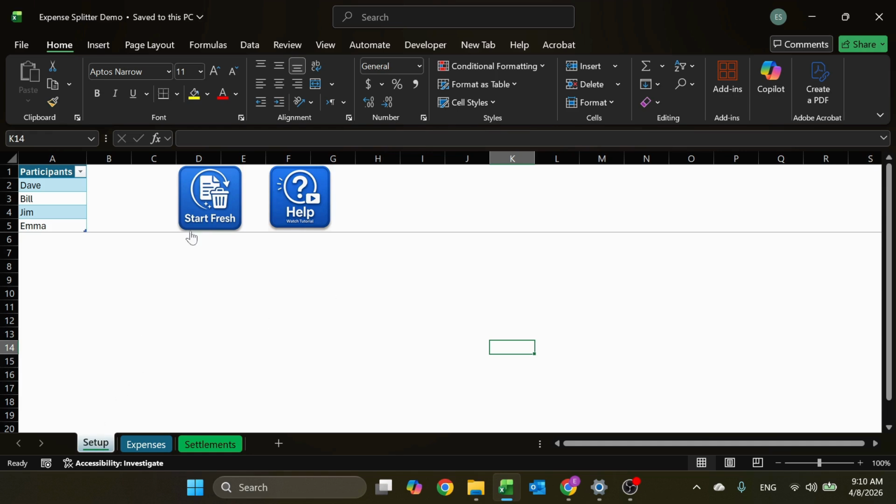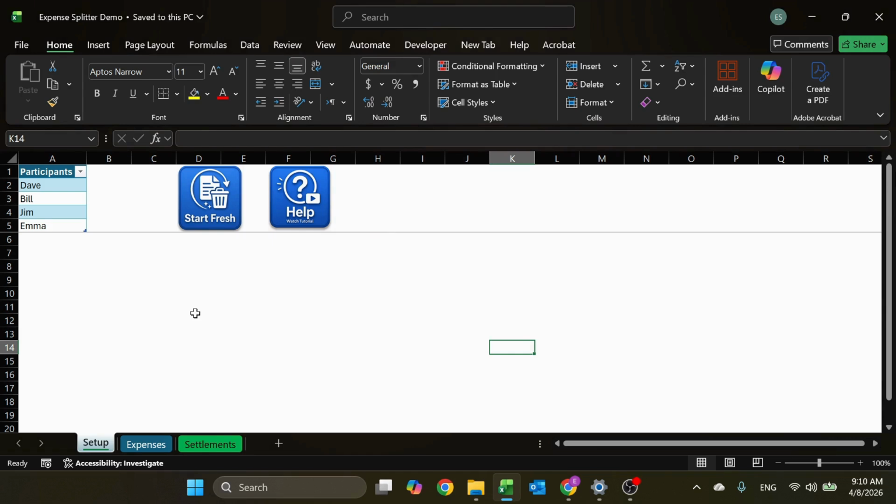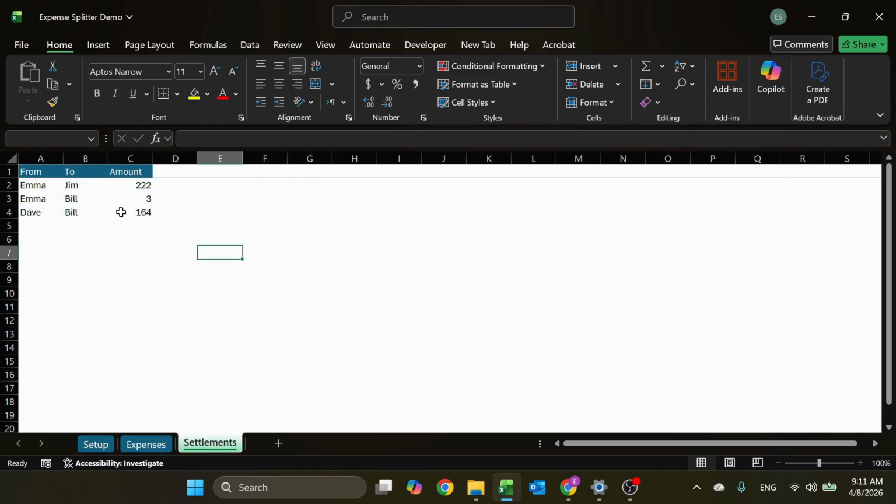In the setup sheet, you have two buttons, Help, which brings you to this tutorial, so I'm not going to press, and Start Fresh, which asks you if you want to clear all data. I'll click No and just show you in the end. In the setup sheet, this is where you define your participants here in the list. The expenses is where you fill in the table with all the information, and the settlement will auto-refresh and show you who needs to pay who and what amount.